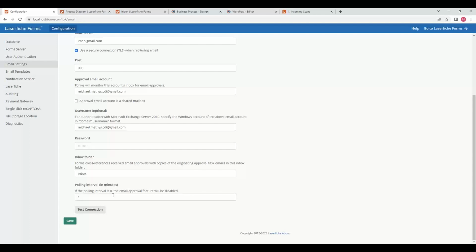Otherwise, if we set this to a number in minutes, this is how often Laserfiche Forms is going to check that email inbox to check for approvals. So if I reply back to my email right away and my polling interval is set to, let's say, 15 minutes, it may take up to 15 minutes for that approval to go through from Forms.